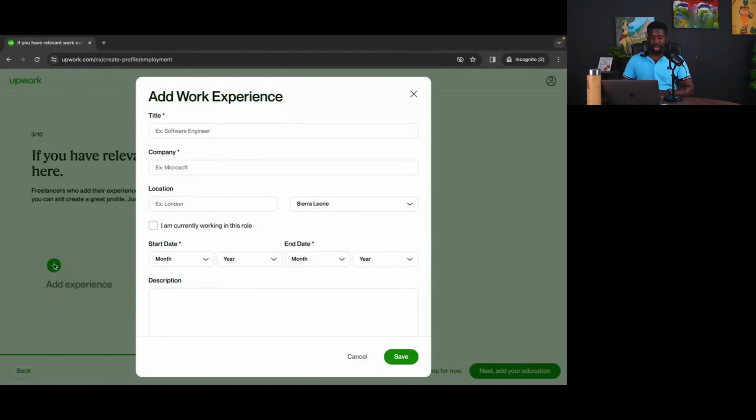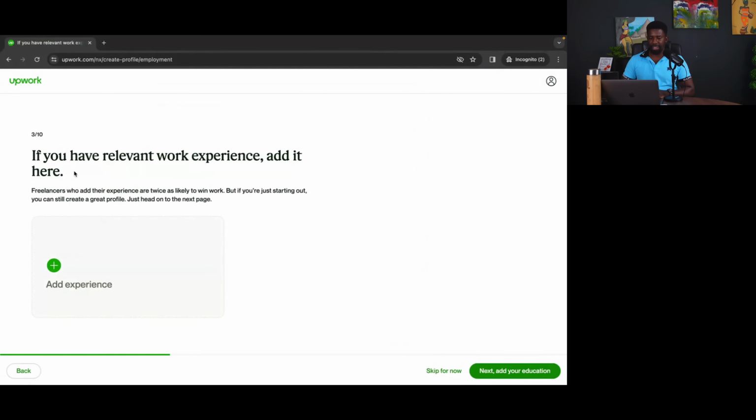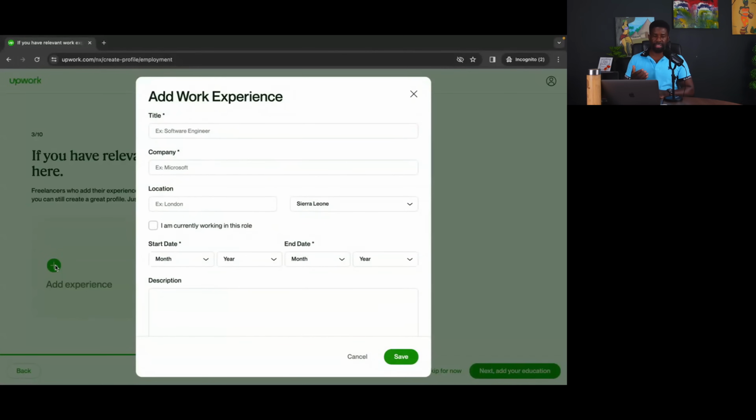So now you can always put your experience. If you have relevant work experience, add it here. So what I meant to say is, let's say you are someone who has been working. Maybe you have been working a 9 to 5 job and you just want to come to freelancing. You have some experience. You can add that experience here.